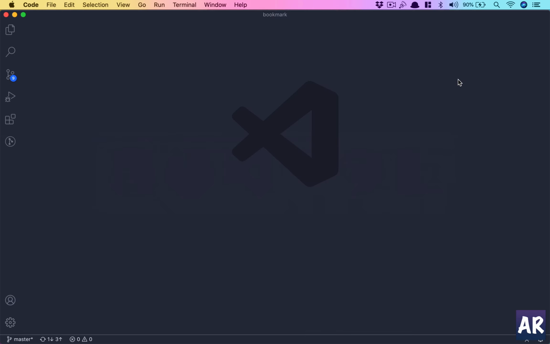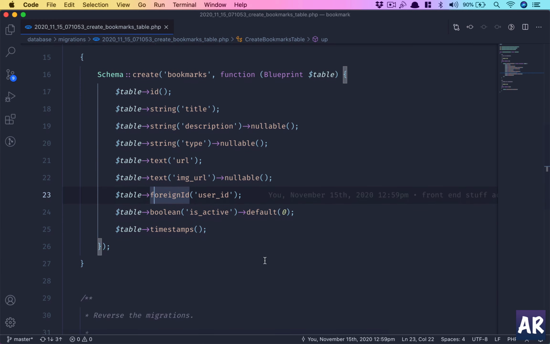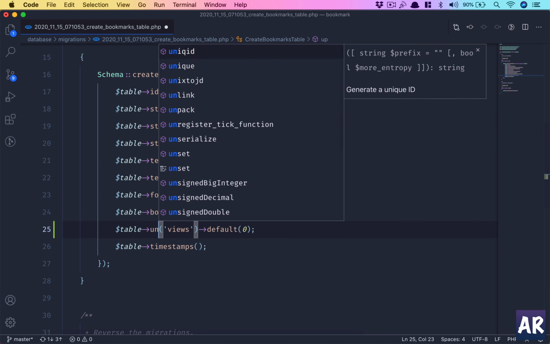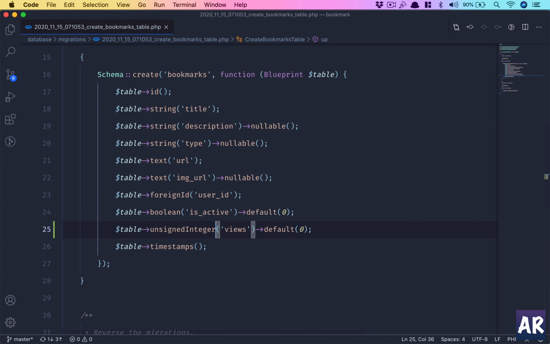To do that, I'll open up the create bookmarks table migration file. Because I haven't gone to production yet, I can add the column in the same migration file. But obviously, if you have gone live with something already, you'll have to create a new migration where you add a column rather than changing the existing one. So we have a views column and it defaults to 0. Let me see if I have unsigned integer. Yes, I do. So we will use that instead.